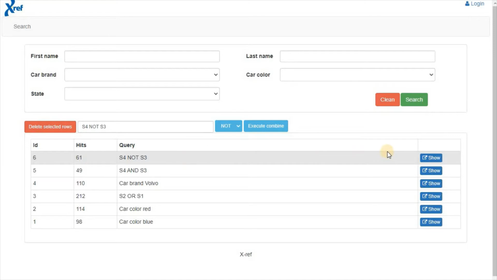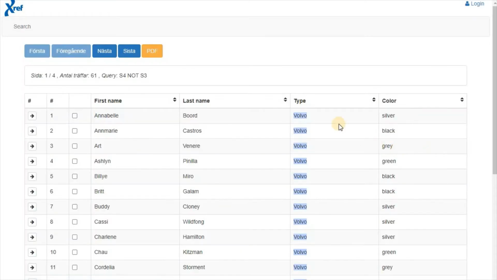We get 61 hits. So this search result should contain Volvo cars that are not blue or red. We can see we have Volvo cars with silver, black, gray, green, etc., but not blue or red, as expected.